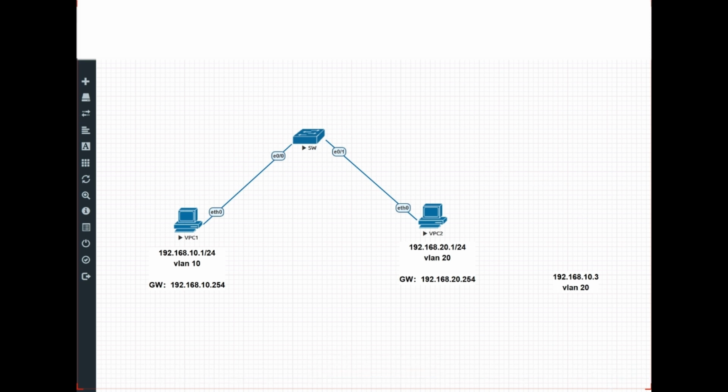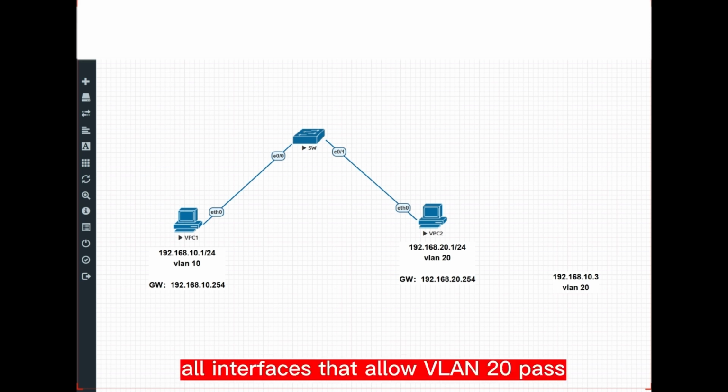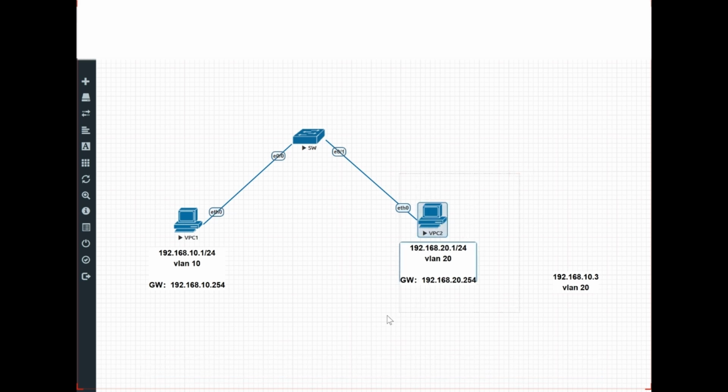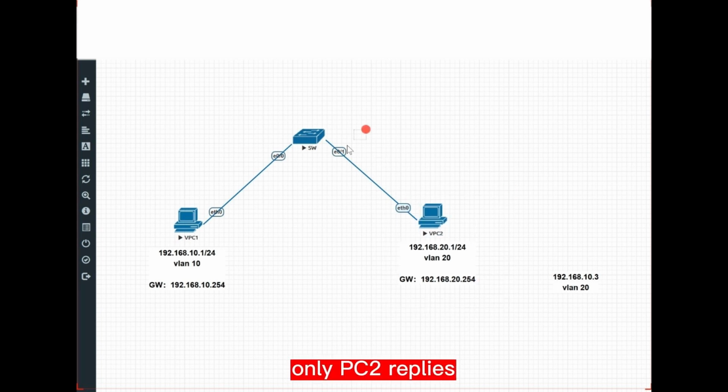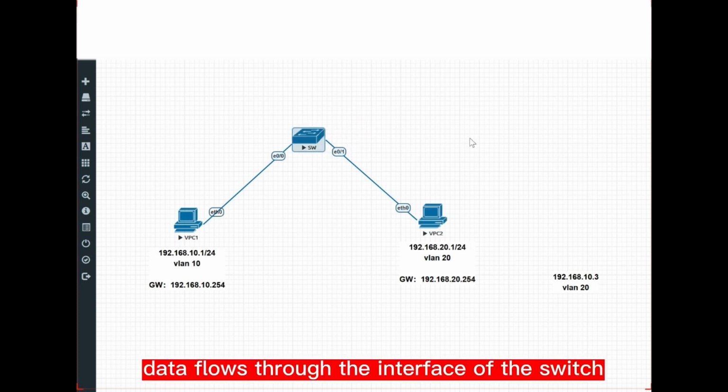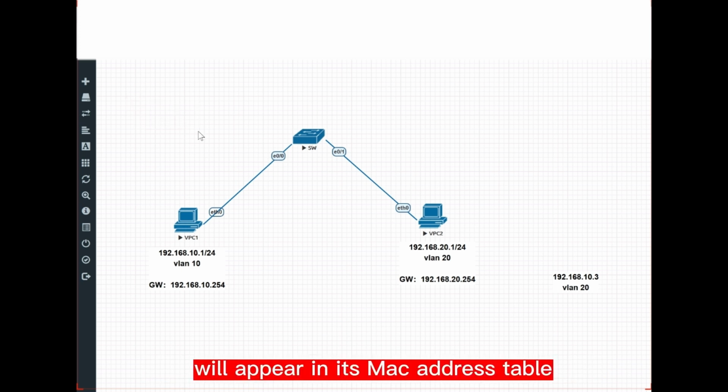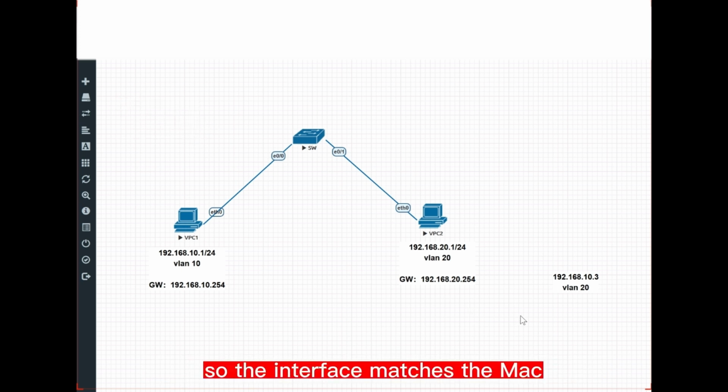That is to say, the next hop is VLANIF 20. This is a virtual interface. Which physical interface sends it? All interfaces that allow VLAN 20 to pass. It's just that this broadcast packet is sent out, and only PC2 will reply, because the request is for its MAC. In the ARP, the target IP is PC2. Only PC2 replies. Once it's back, the data flows through the interface of the switch and appears in its MAC address table, so the interface matches the MAC.